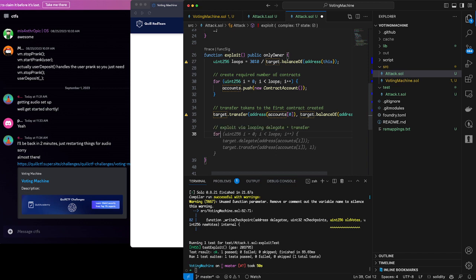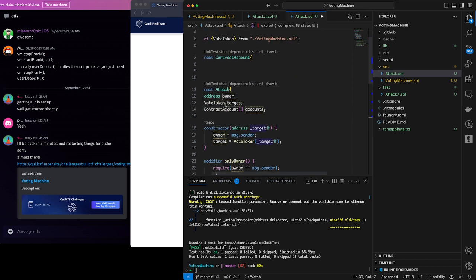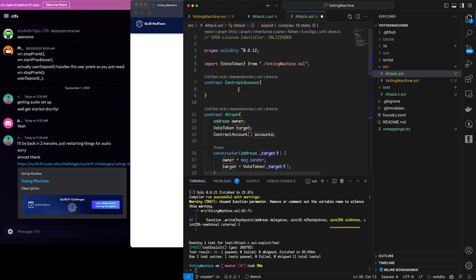Okay, so it's almost got it. It's got the right idea, but it's not quite it, so we'll write it out. So uint i less than accounts.length, and then increment i. And then, okay, so here, now we need to write the logic of the contract account.